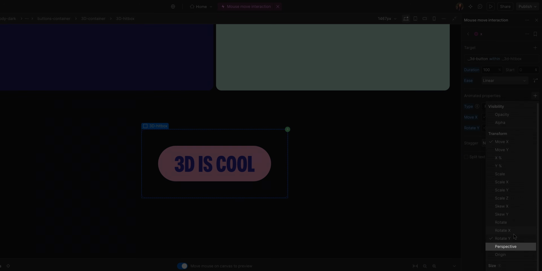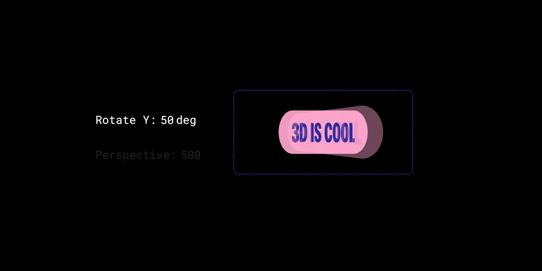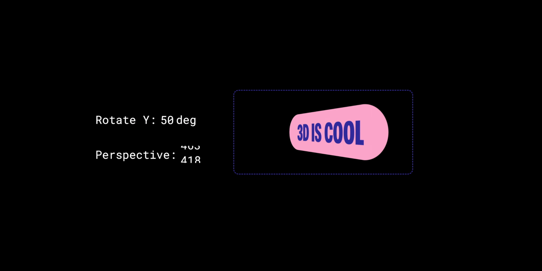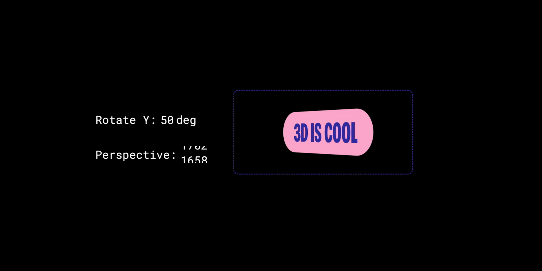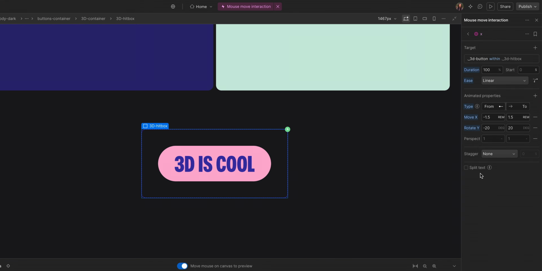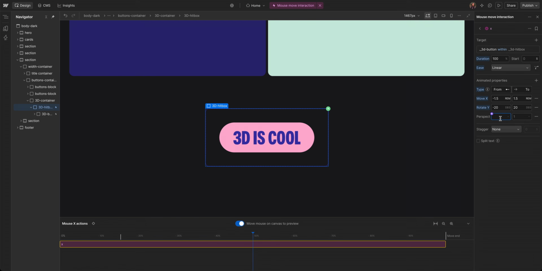So we're going to add a perspective. Perspective is a CSS property that creates a sense of depth. The lower the value, the more intense the effect, and the higher the value, the more subtle. There's a from and to column here because you can actually animate perspective. Let's have a little look at that for fun. So we'll add 100 in the from column and 900 in the to column.